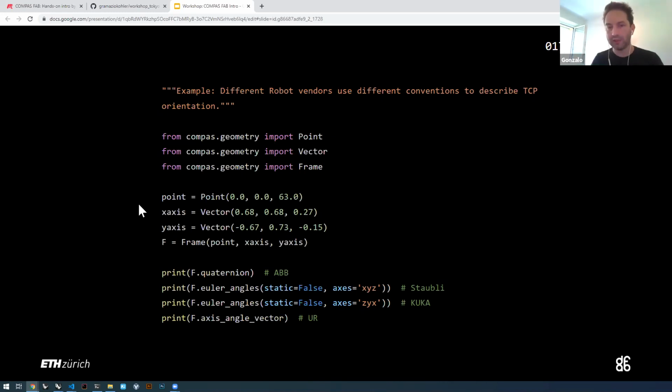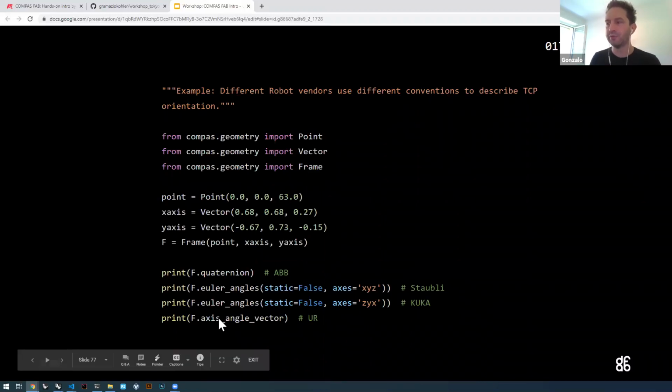All these different notations and ways of representing rotations are supported in COMPAS. Internally, all the transformations are represented as affine transformations of 4x4 matrices. And you know, there are all these methods to convert to and from the different representations.